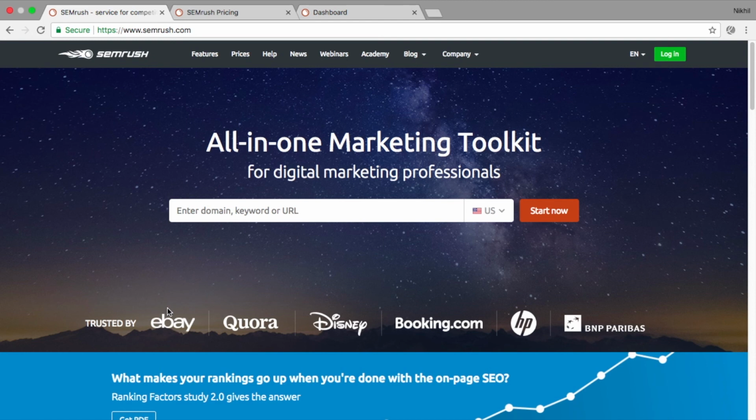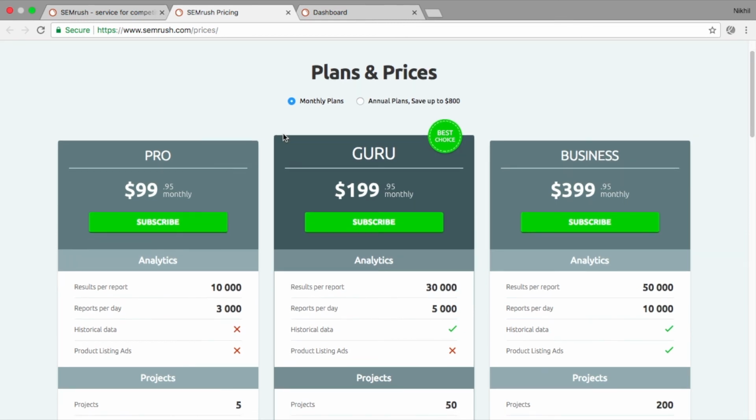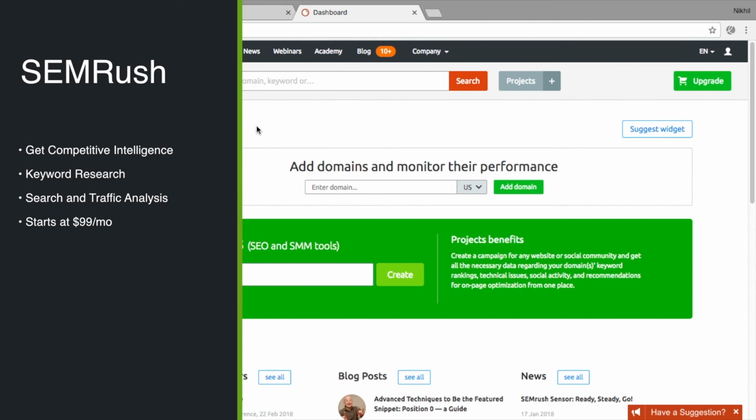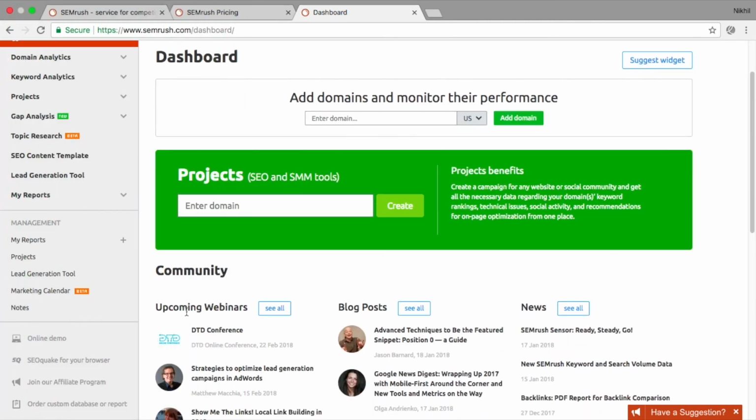SEMRush comes with 3 different pricing plans. Let's go ahead and take a look at them. As you can see, there are 3 pricing structures out here. For the demonstration of this video, I have gone ahead and signed up for a free plan. To show you how the dashboard looks like, this is an overview of the dashboard, which gives you a brief idea of the communities you are a part of, upcoming webinars, blog posts, and news articles.